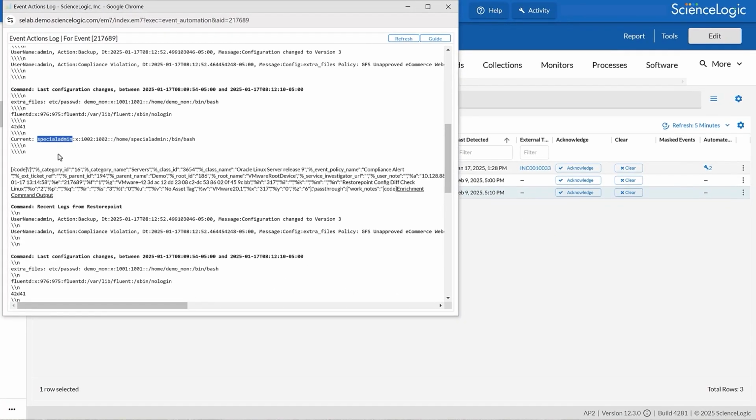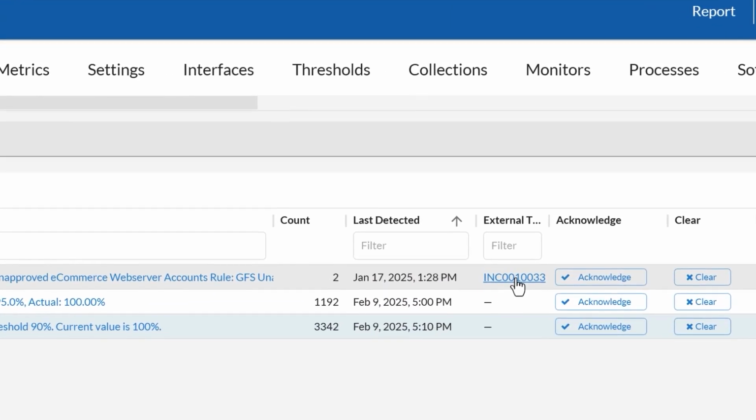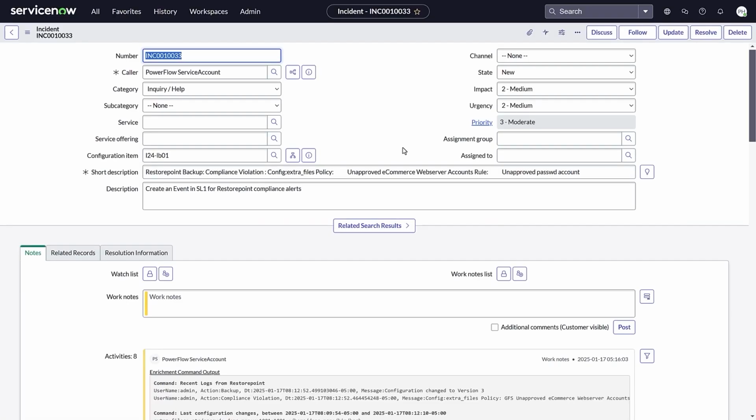Now we could go ahead and remediate this right now using a runbook, but there's another policy in place which requires that a ticket be created inside of ServiceNow for any security-related incidents. And right here you can see this external ticket ID. Let's click on that. And with one click, we're automatically taken to the incident that was created inside of ServiceNow.